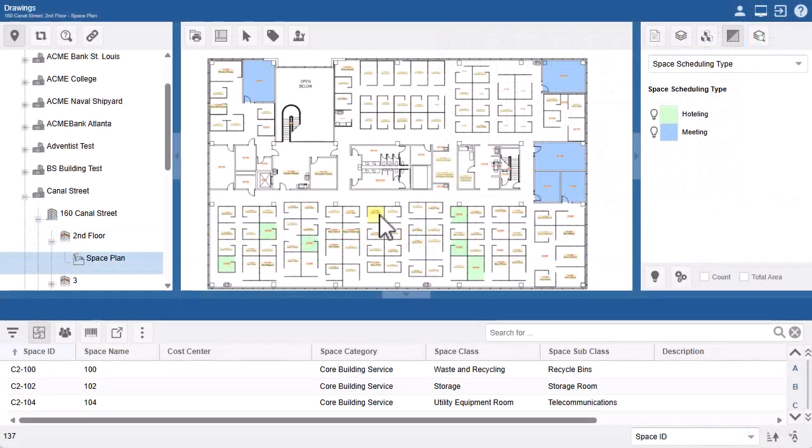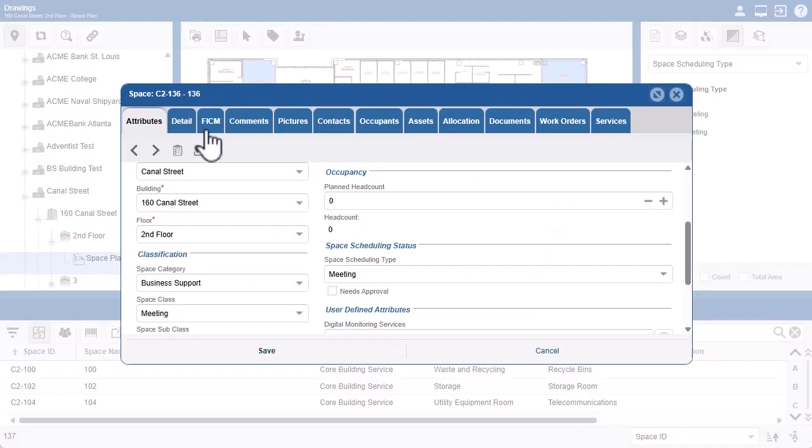So in this session we're going to review all the features in Space Scheduler, and we're going to start out in the drawing viewer and show you how you tag spaces that you want to make bookable in the Scheduler application. So you can open up the Attributes tab in any space and come down to the Space Scheduling Status and decide whether it's going to be a meeting or a hoteling space.